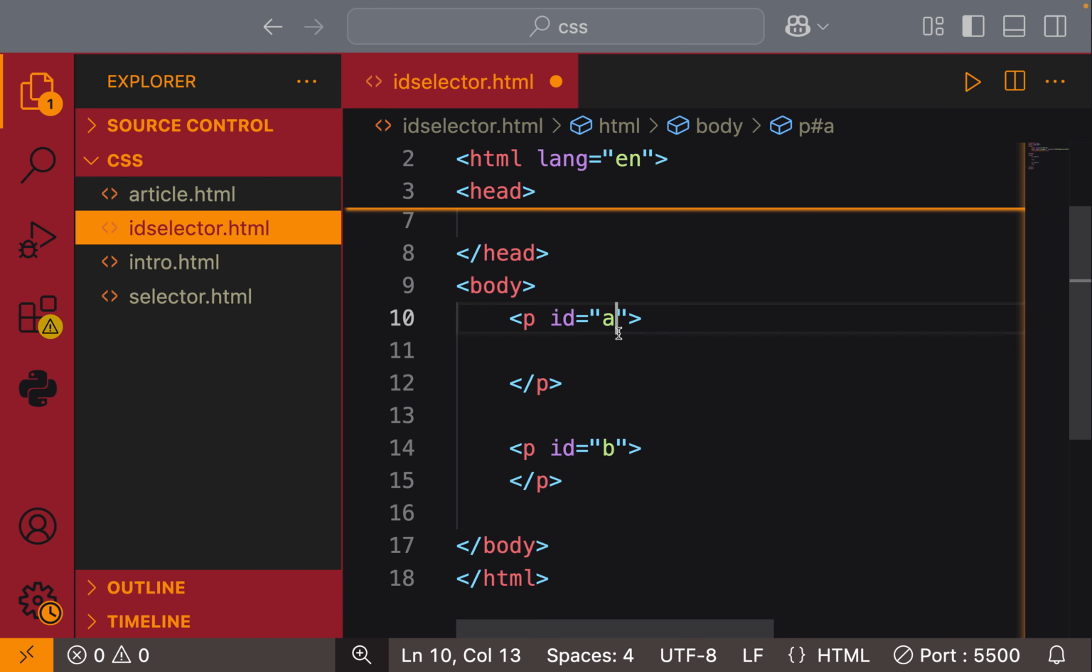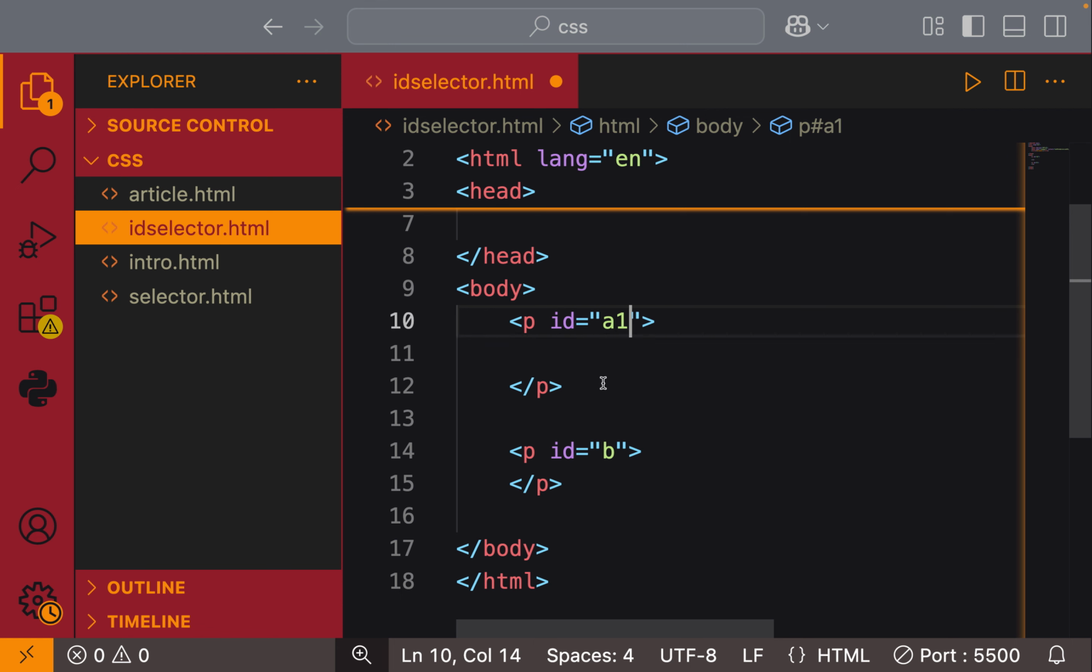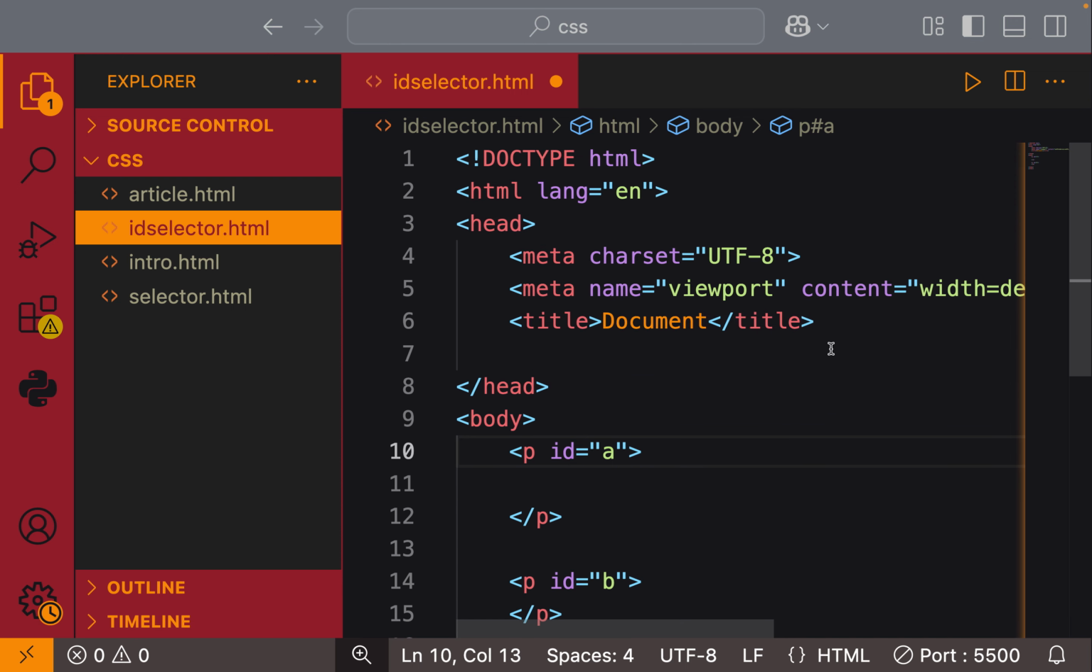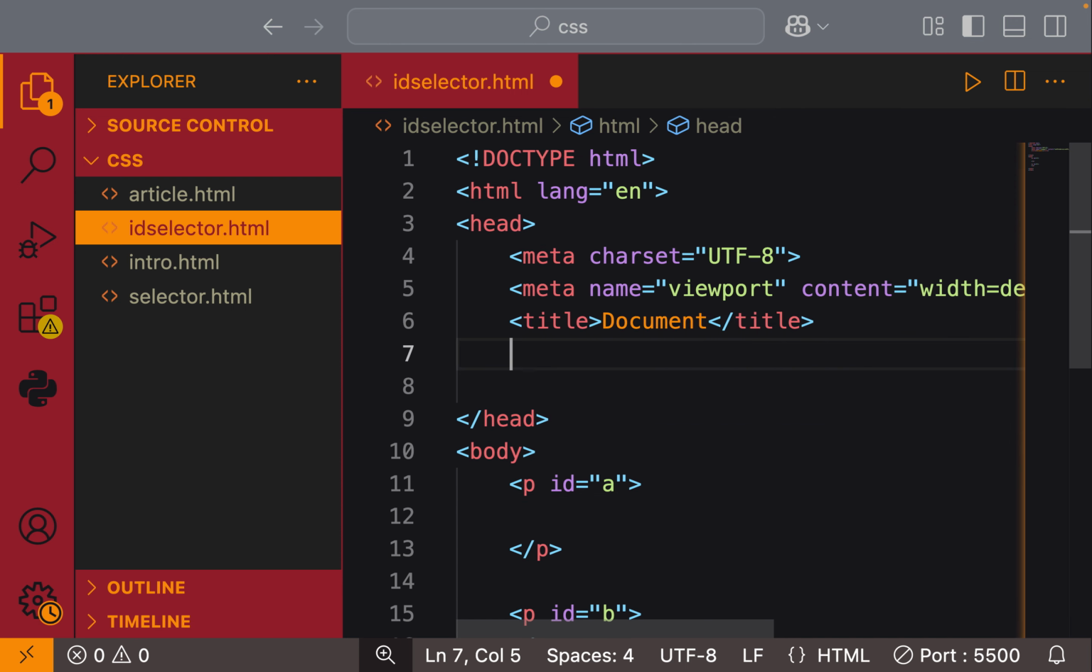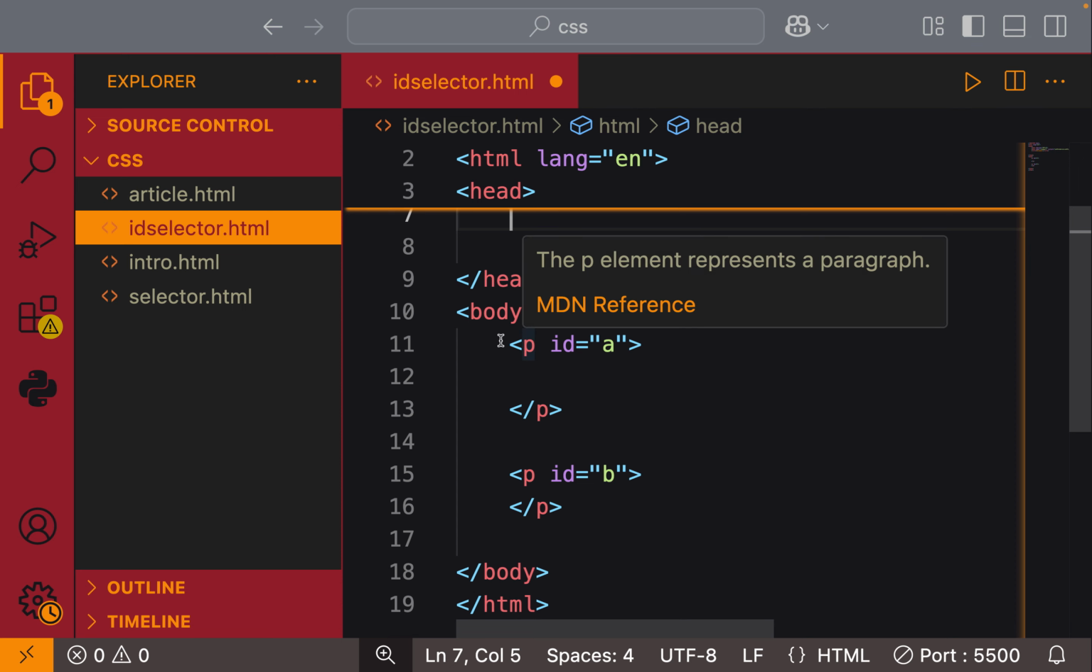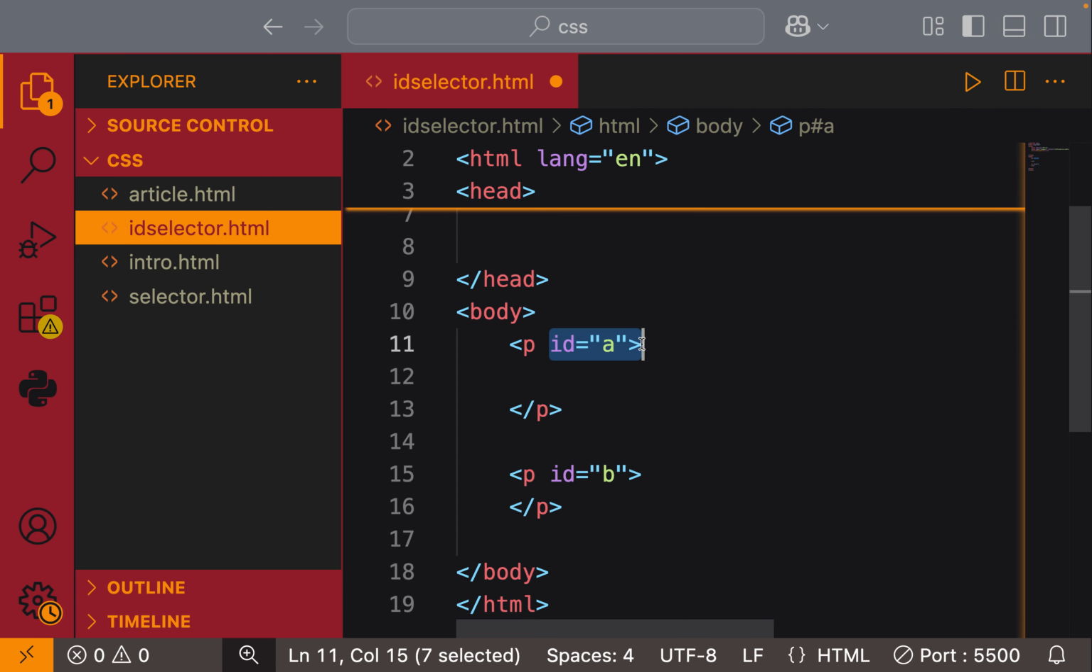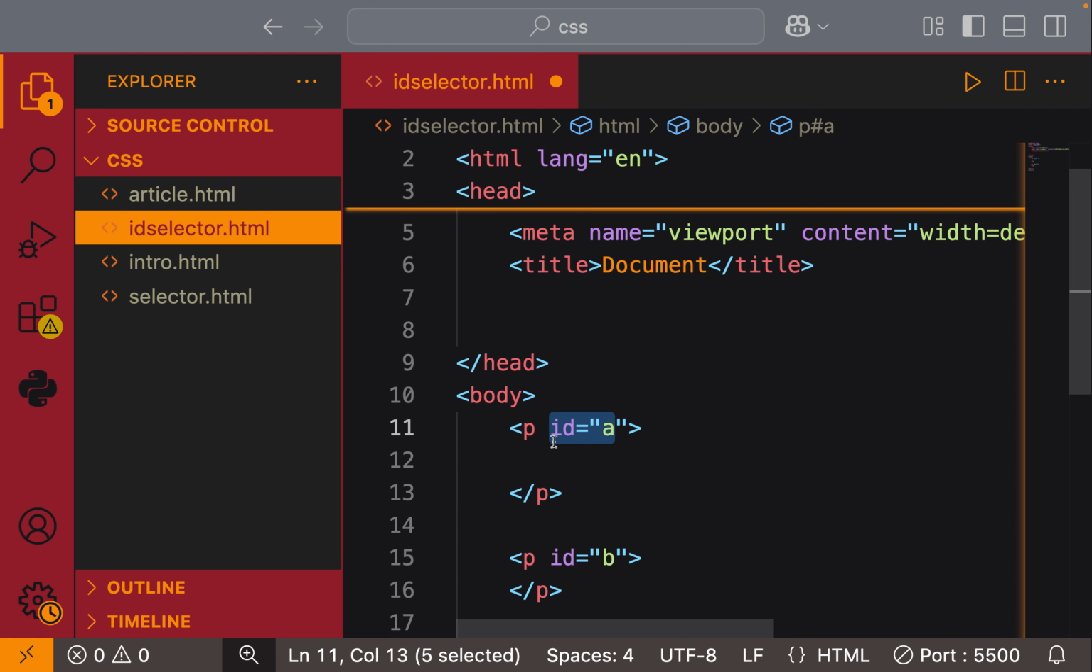Here A is a valid identifier, A1 is also a valid identifier, A123 is also a valid identifier. But if you give an escape character, you must use escape characters like this. Otherwise, it's not a valid identifier. If it is not a valid identifier, the CSS automatically omits it. That is the main important rule. This time I would like to explain only how we are going to write the CSS by using this ID selector. That is the main core of this video.